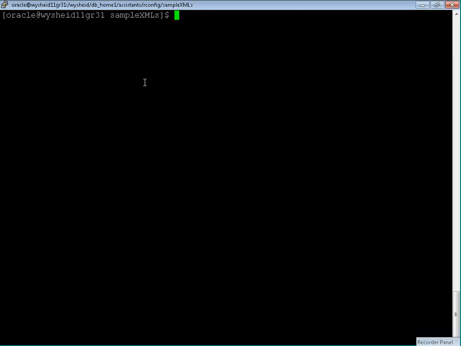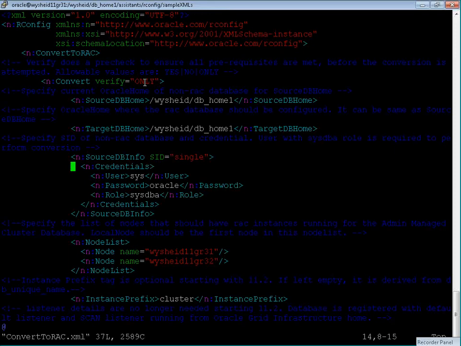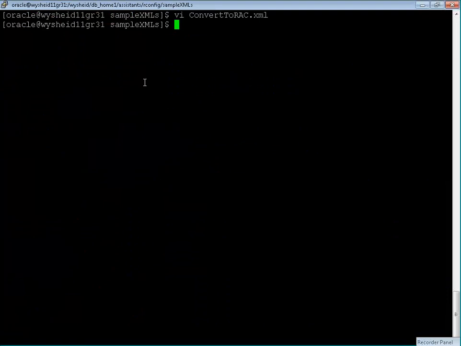Okay. Now we'll open this file once again. Here we'll set verify equal to. Now we have two options. Either we can give verify equal to no, because we already verified, and proceed. Otherwise, we can give verify equal to yes, so that it does the verification once again and then proceeds with the conversion. Now we can again run RCONFIG convert to RAC.xml.